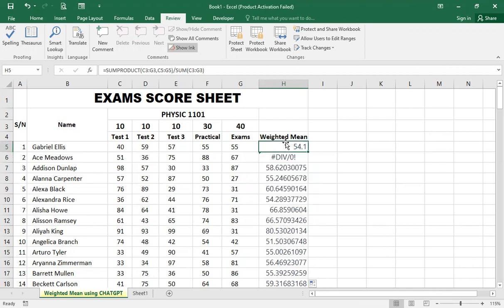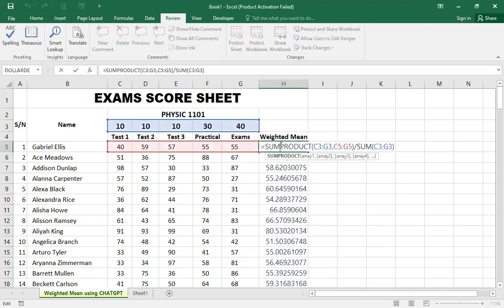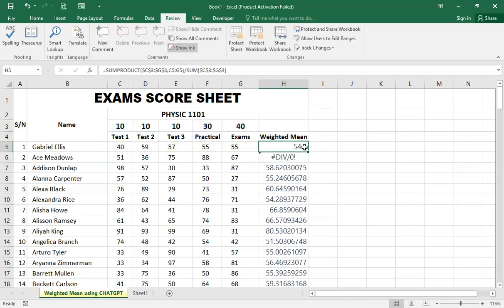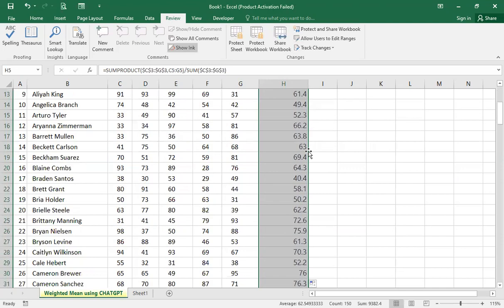So what are we going to do? Let me look at this formula. We have C3 to G3. Where do we have constant? We have constant from C3, which is here, C3 to G3. So we're going to lock that cell, and also lock wherever we have a constant. Press enter, double click it, and send it down. So that's it. It's done.